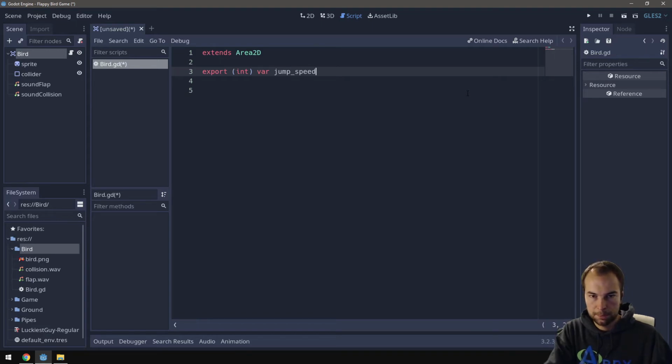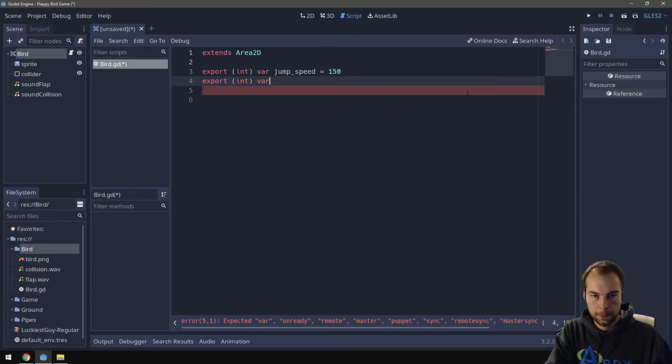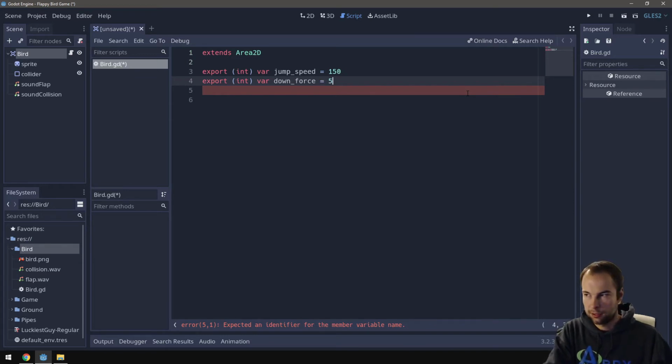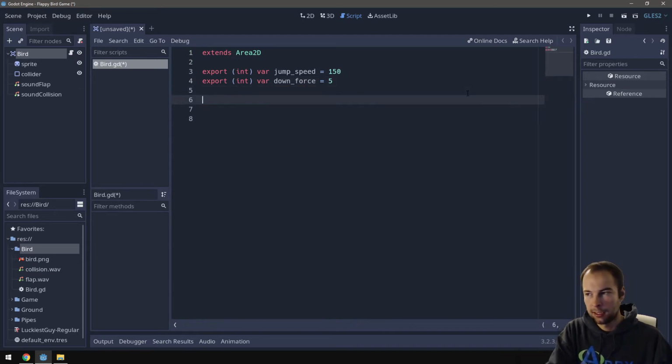So jump speed, by default, I think I'm just going to set it to 150, and then export int. Int means integer, which is mathematics, whole numbers. So like 1, 2, 3, 4, 5, 6, and so on. And this one is going to be my down force. And this one I think I'm going to set to 5. So these are my two variables that I can edit.